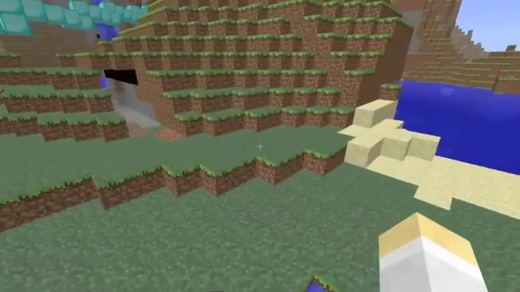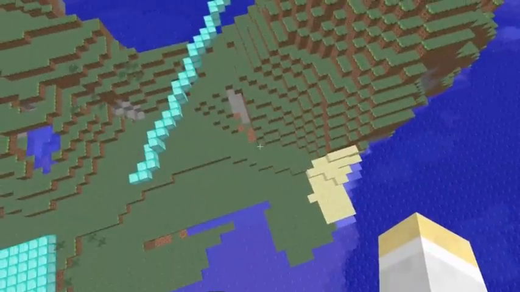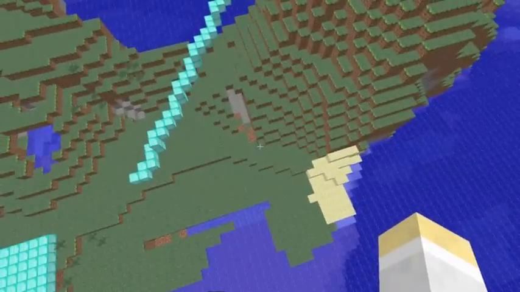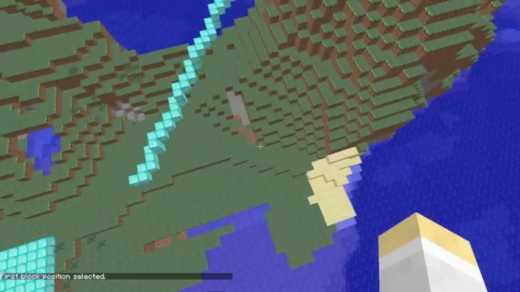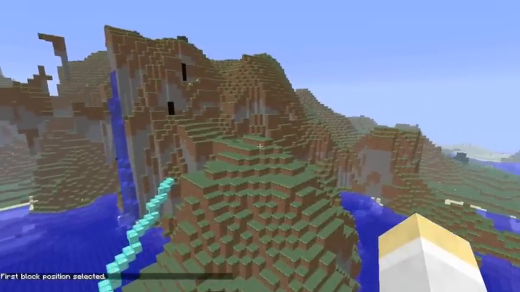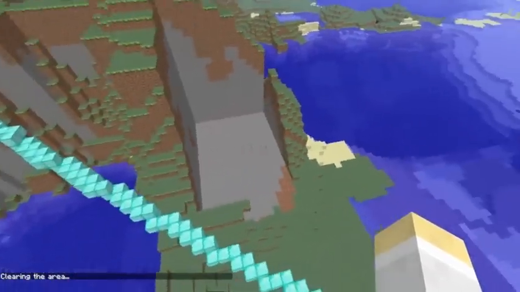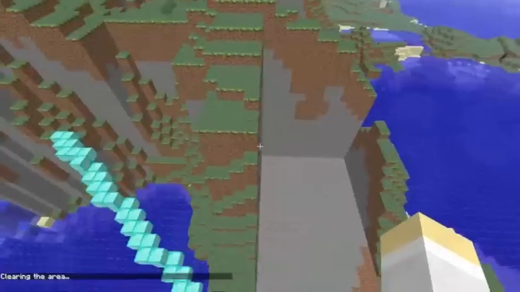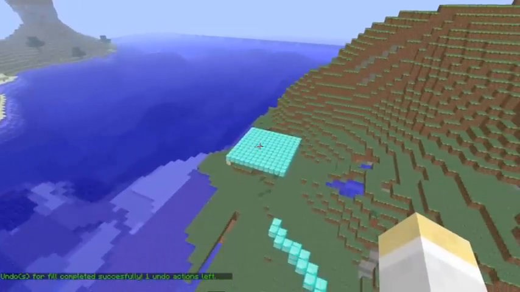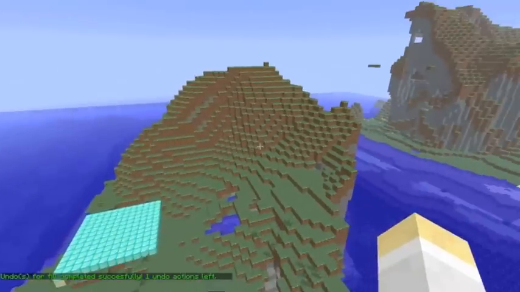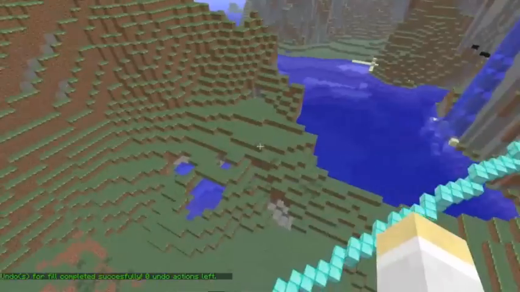Now it's a fill and clear tool. So to explain to you, I'm going to clear this mountain here. So what you do to do the clear tool is you right click as if you were placing a block with an empty hand, and you'll see first block position selected down the bottom there, and then it will clear that whole lot for you. Alright, so you need an empty hand to do that, and of course I can undo that with last fill and it will do that. And again, I can get rid of, I'll do it so you can see it, that one with a click as well. Alright, what else have we got?